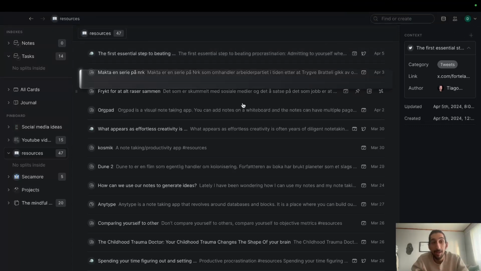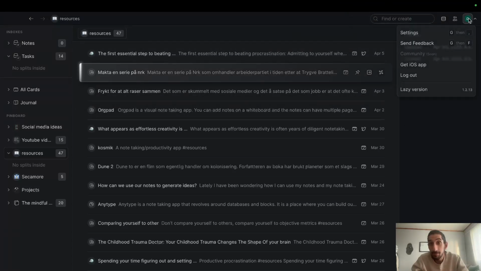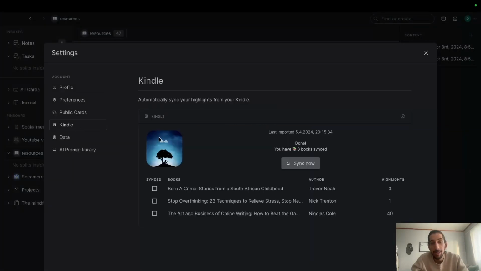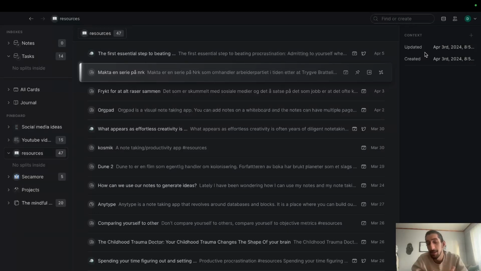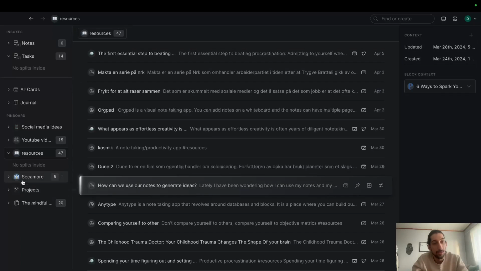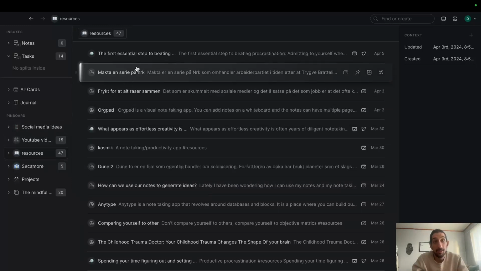We also have a Kindle integration where you can actually sync your Kindle into your note-taking app without using any third-party software like Readwise, for example. You can just use this note-taking application, which syncs with Kindle.